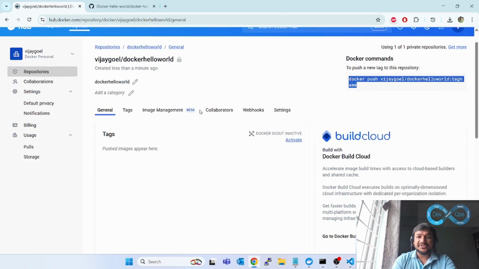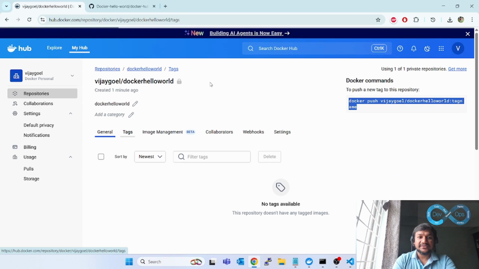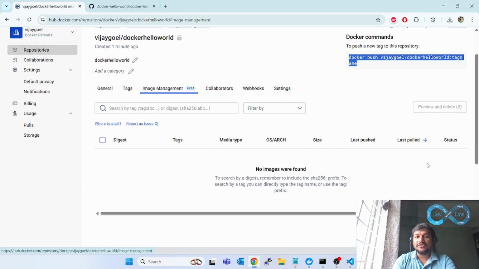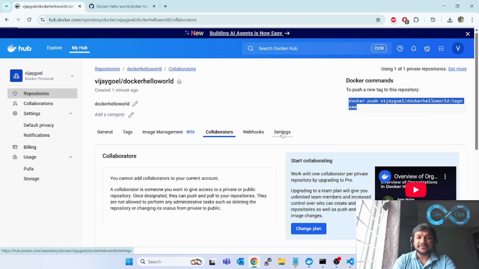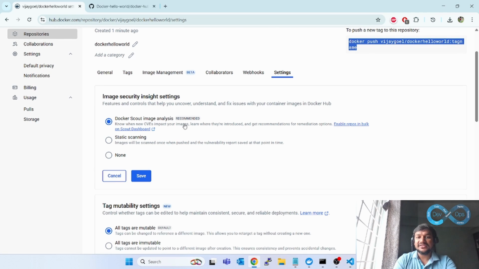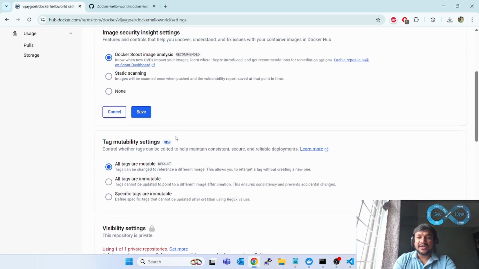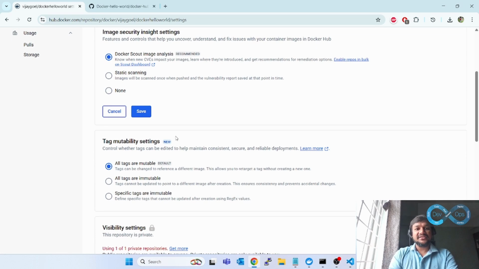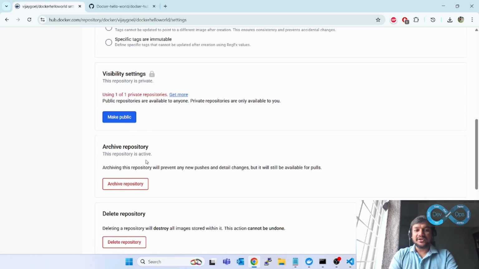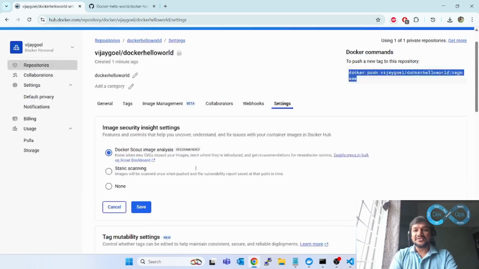There are many options present with this repository. You can see tags. When you push, all the tags will be visible here. Image management, again it is saying beta, but when you push the image you will be able to do all the actions, delete and all. Next, go to settings, which will show you a lot of options. In settings you can enable image security insights. Right now none is there. You can enable Docker Scout image analysis. It will analyze your image and find out whether any security vulnerability is there in your image or not. All tags are mutable, that is by default. Other options are that you can archive the repository or delete the repository. These options are present in the settings.